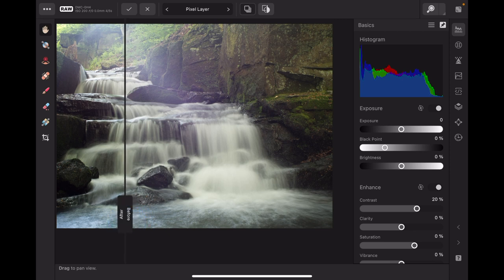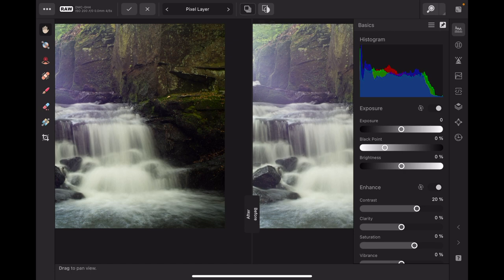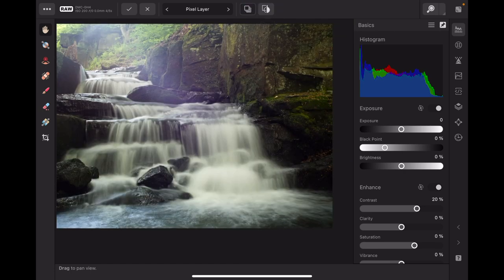There's the before, and you can see it's quite hazy in the middle there, and there's after. You can see it particularly in the green rocks, just up the top on the left there. Now, we don't want that there anymore. We can get rid of it altogether, the split image. But what we do want to do is just check the contrast is still 20.